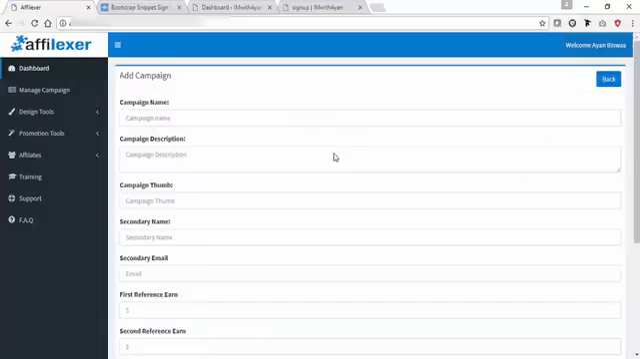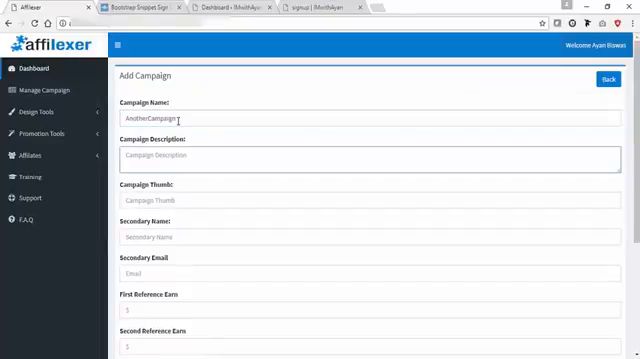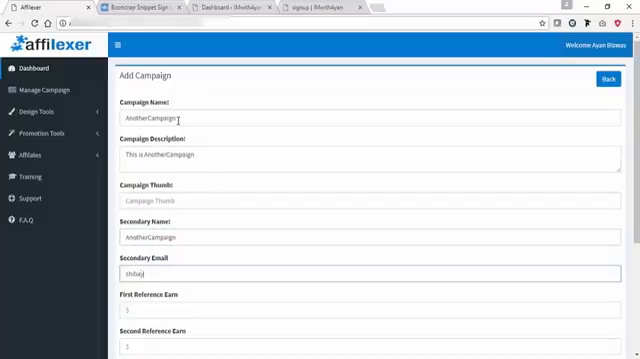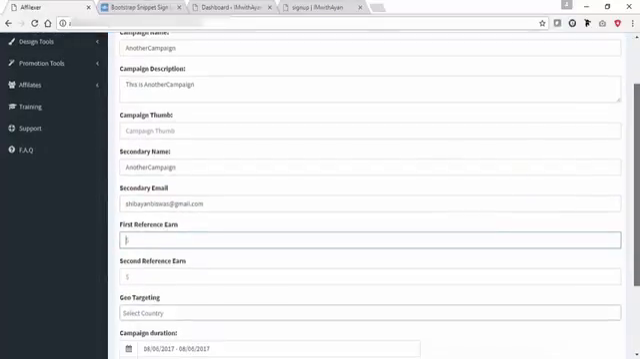And you will need to fill out this form. The campaign name, simply give a name to your campaign. Campaign description, write some description about your campaign. Campaign thumbnail, you can set any image as your campaign thumbnail. A secondary name, just put whatever you'd like. And a secondary email, put one of your personal email addresses. And then set your commissions from here.